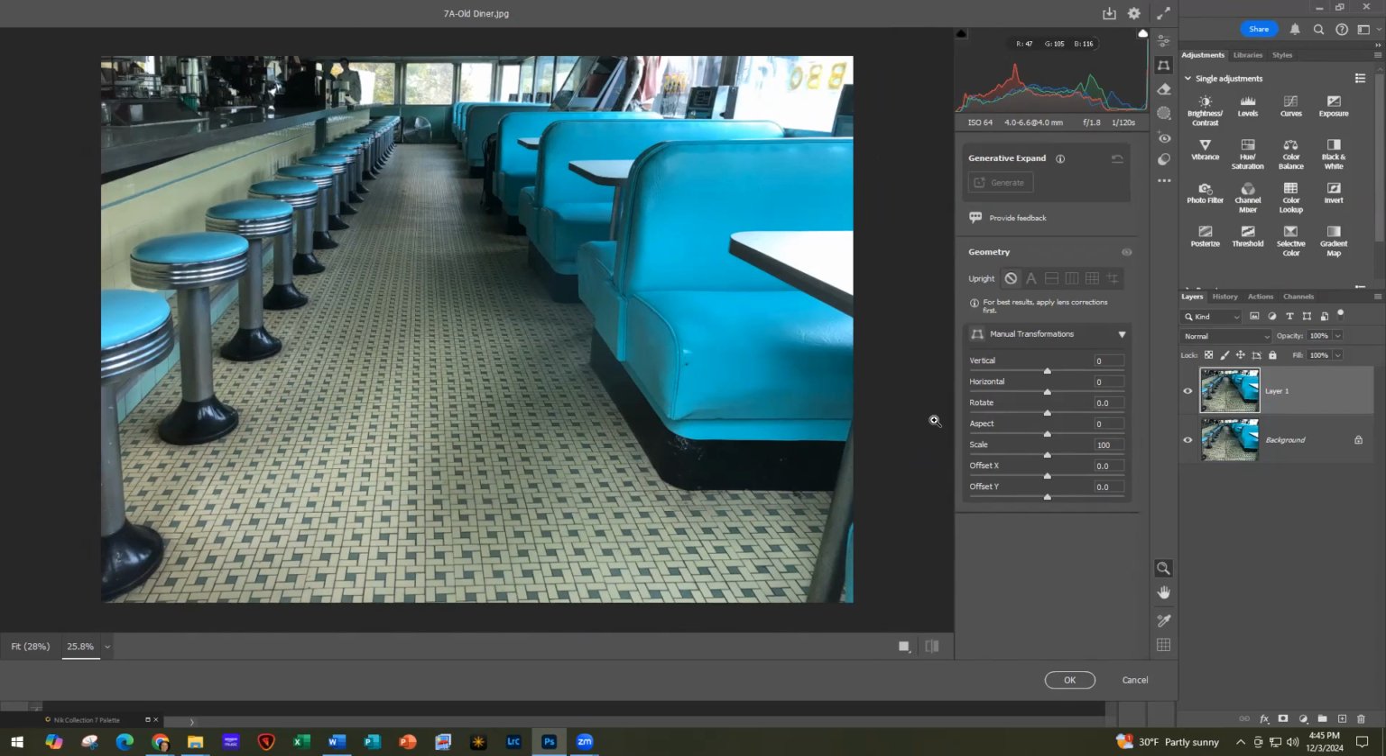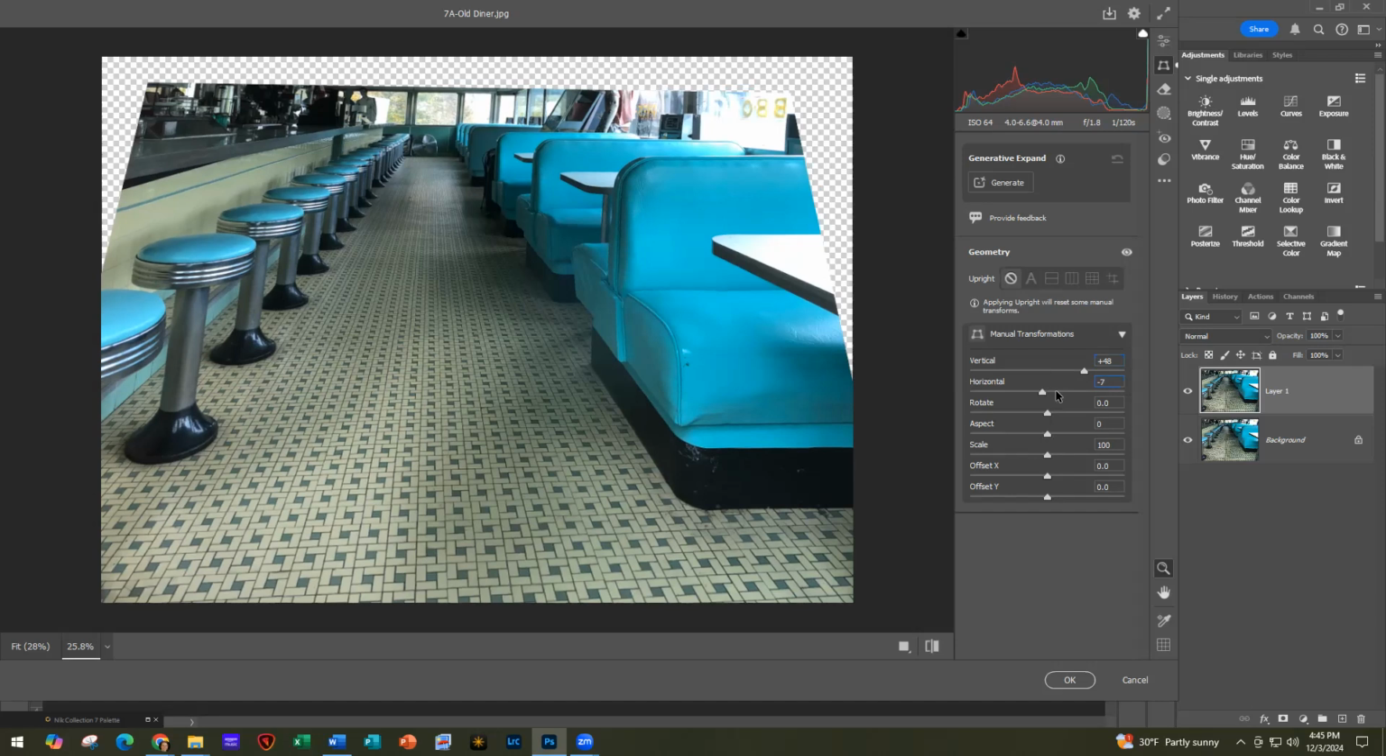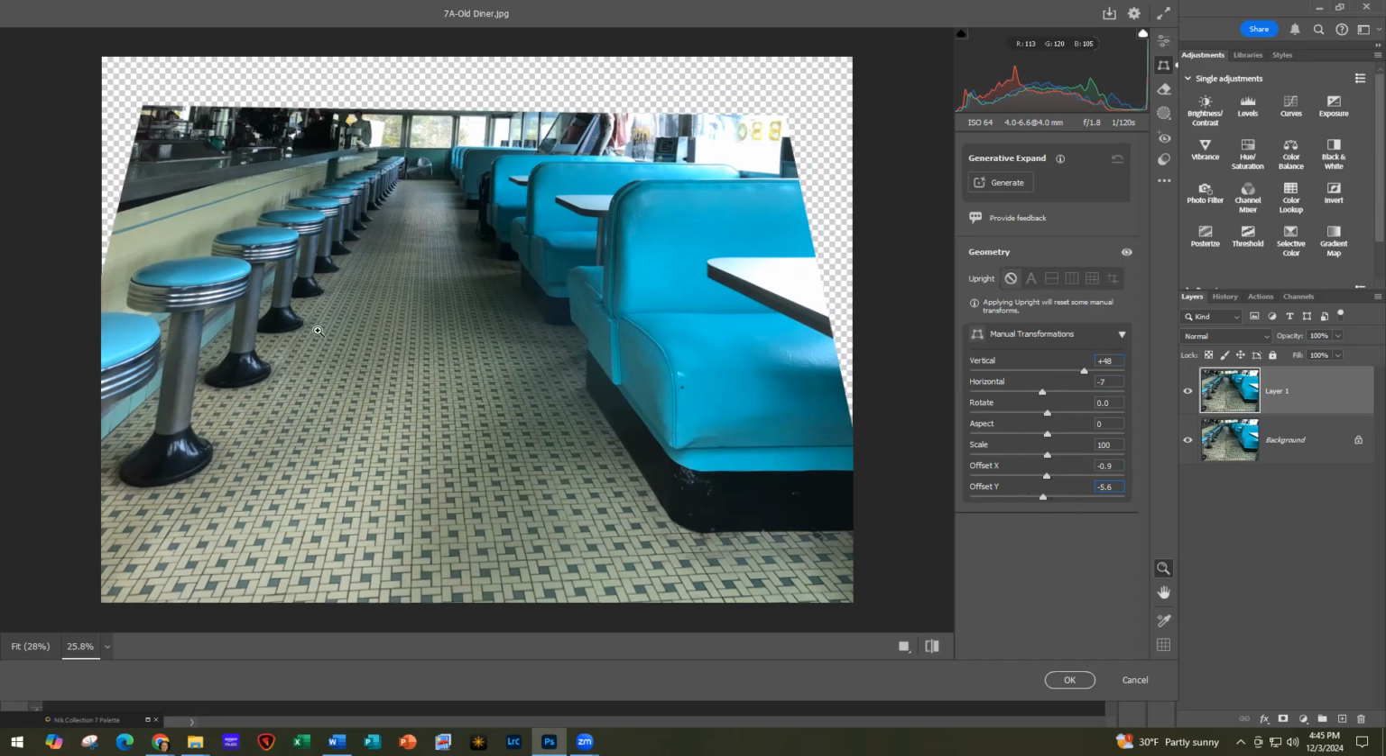But if I go in here and change my vertical, I'm going to type it in here because I have the numbers written down. So if I go 48 and -7, and the offset X, minus 0.9 and minus 5.6. So I've twisted and turned the image. Now there is something somewhere it needs to generate, right? And so now I'm not going to say okay. I'm going to click this generate button, and that will give us our generative expand.